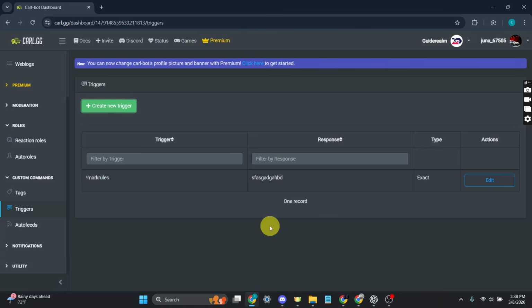And that's how you add and fully configure CallBot in your Discord server, including moderation tools, automod filter, reaction role, custom command, and once everything is set up, CallBot will handle a large portion of your server management automatically.